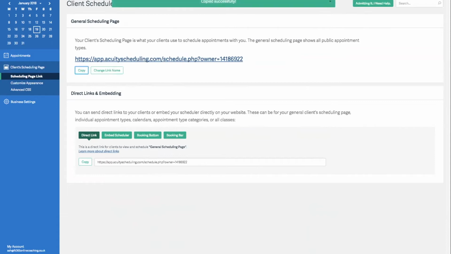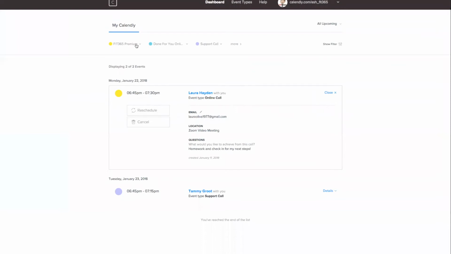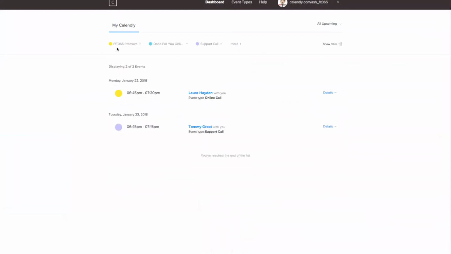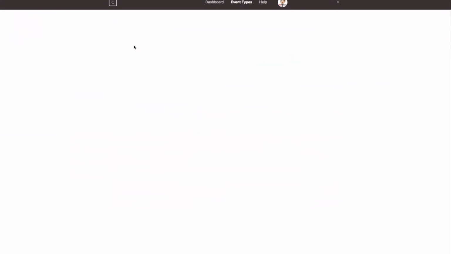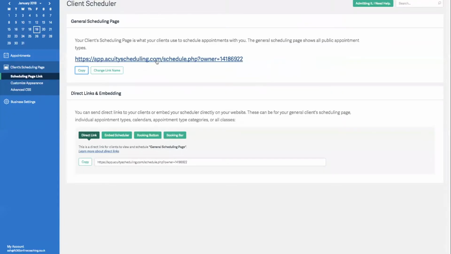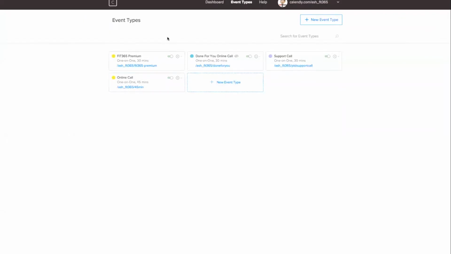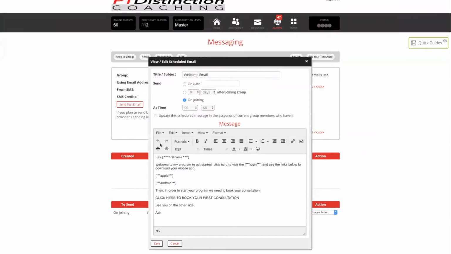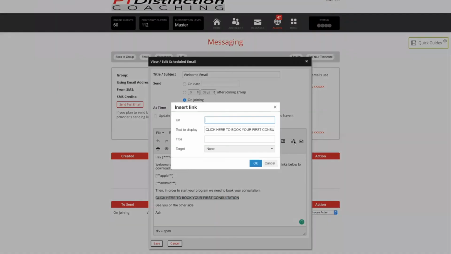If you're using Calendly, you do exactly the same thing, but you come onto the main page and select the link that you want to send. So we've got premium here, we've got the done for you package, whichever one it is. You'll select that one and you'll send that link to them. So either or, no matter which one it is. With Acuity, you take this link here, and if it's on Calendly, you pick the one you want to do and you select that link to send to them. Head back over to PT Distinction and just highlight the text, drop down option, paste it in.